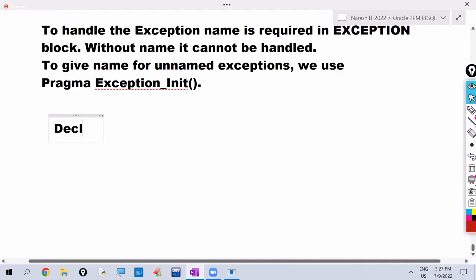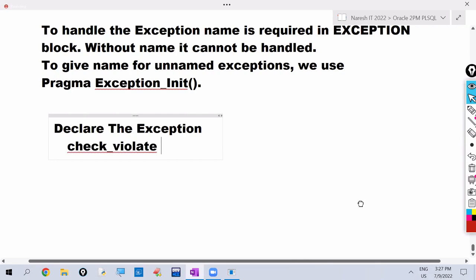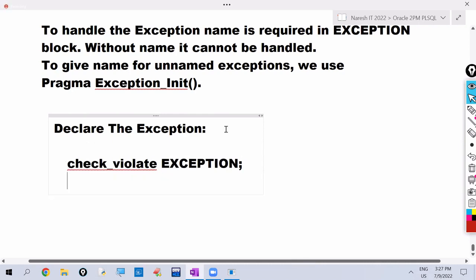First, declare the exception as follows. For example, we want to handle a check violation. For check violation, no name is there, and we want to define the name check_violate. So we declare it like this: check_violate, and to declare the exception we write the keyword EXCEPTION as the data type. This you already know. So this is the way of declaring the exception.